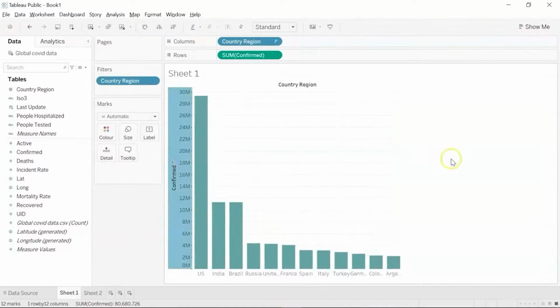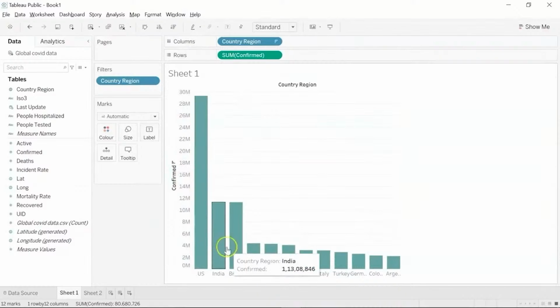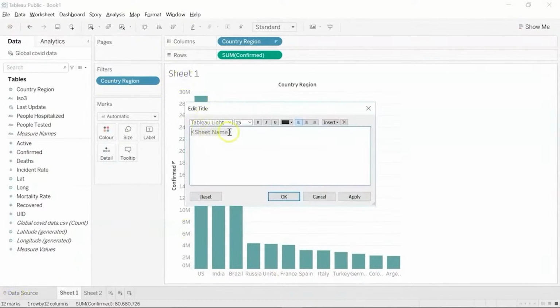Okay, cool. And below you can see the different country names. Alright, now you can go ahead and give a name to this sheet. Let's say top 10 confirmed countries. Just apply and click on OK.